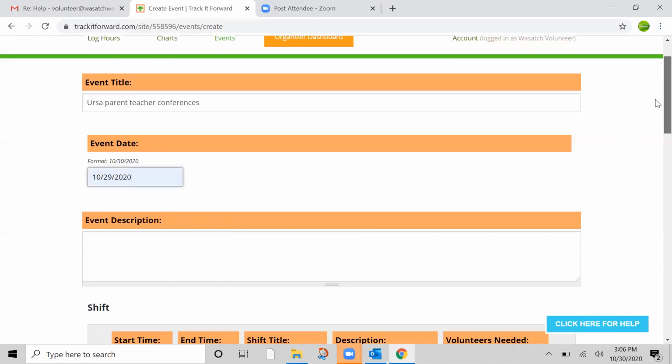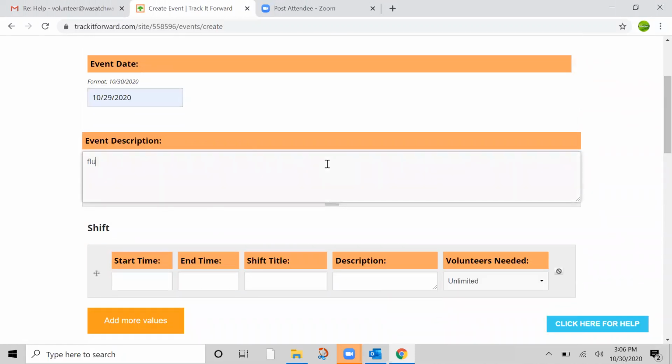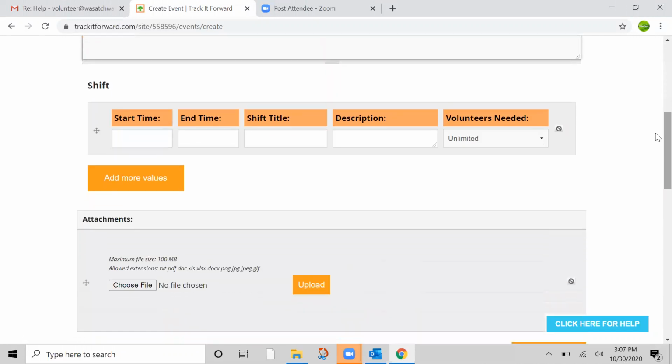Once you've set your title and date, you'll need to create an event description. This should have all the details of your event, everything you need the families to know. Once you've added your description here, then you'll add your shift times. You can either create these by typing in the box or using the drop-down menus. Keep in mind, if you would like to create quarter of hours, you will need to type those in instead of using the drop-down boxes.